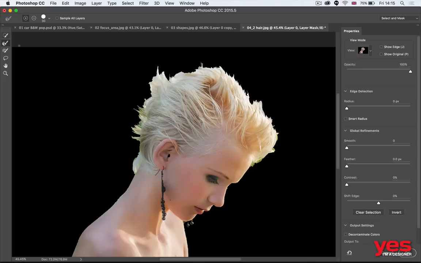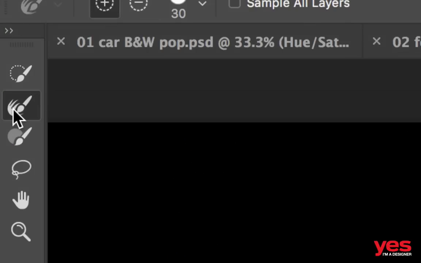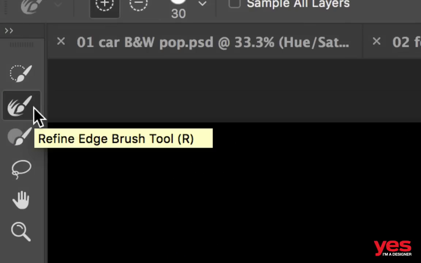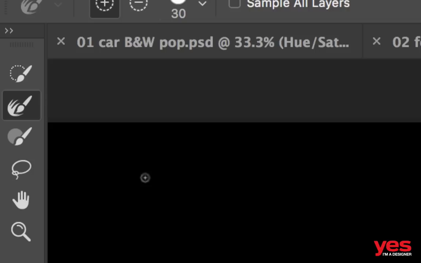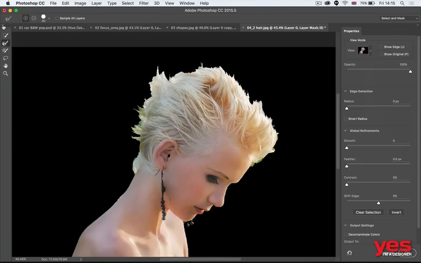And look at this. I think it is an amazing feature. Here you have this tool called Refine Edge, or Refine Edge brush tool. And the shortcut to change your brush size is Control-Alt, click and drag left and right. That's the same all around Photoshop. Control-Alt on Mac, and on PC you have to right-click and drag to do the same thing. So that's for changing the size.